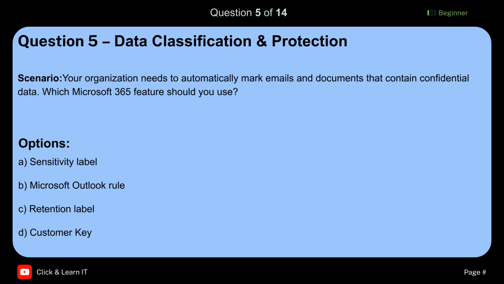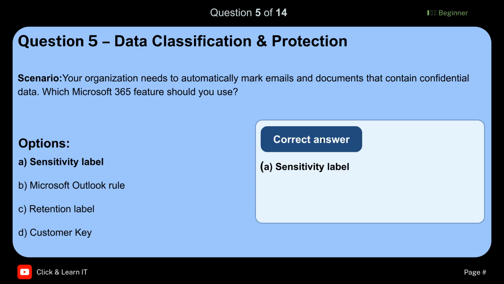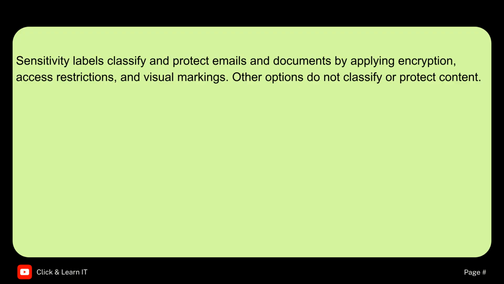Question 5. Data classification and protection. Which Microsoft 365 feature should you use to automatically mark emails and documents containing confidential data? The correct answer is A, Sensitivity label. This is the feature designed for automated data classification and protection. Sensitivity labels classify and protect emails and documents by applying encryption, access restrictions, and visual markings. Other options listed do not classify or protect content.